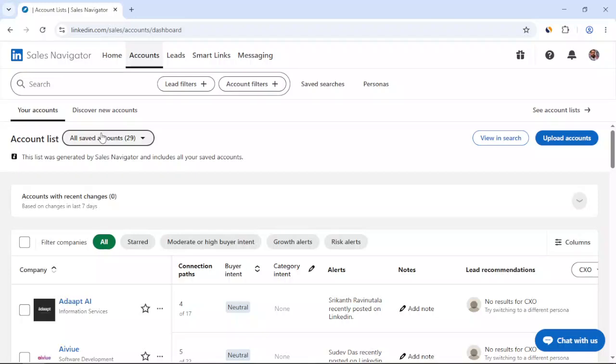So I hope that this tutorial has helped you understand not only how to use Sales Navigator, but how to think like a modern B2B sales professional.